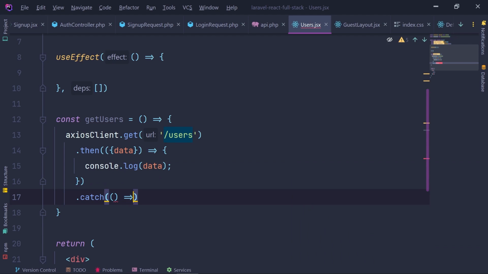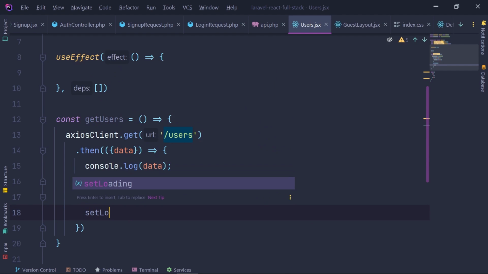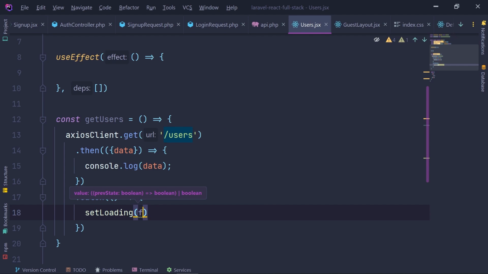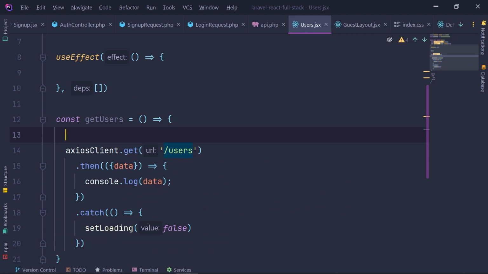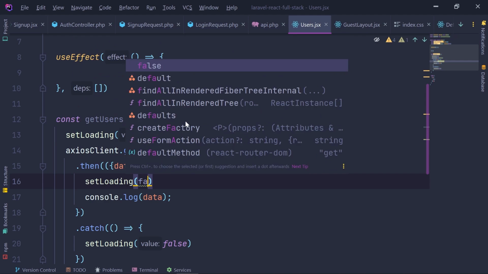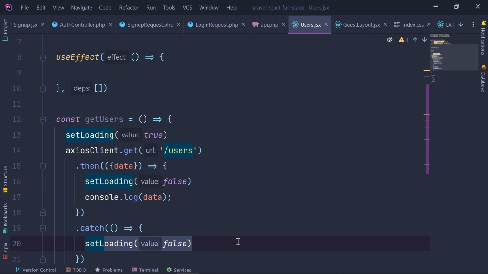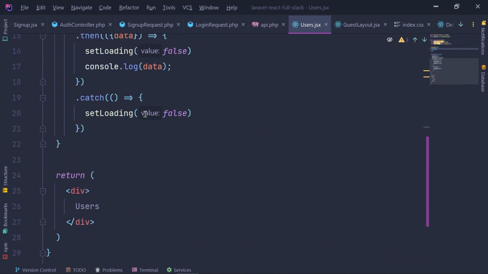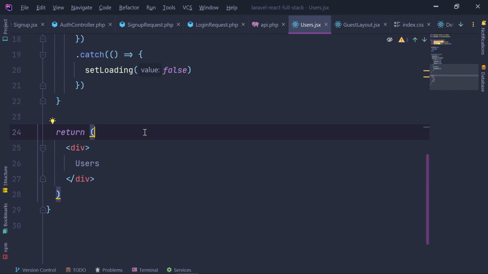Okay, well, let's also give it a catch. Inside catch, we need to set loading to be false. So basically, before I make the request, I'm going to set loading to be true. Then when we get the response, I'm going to set loading to be false as well. And in catch, we set the loading to be false as well. And on component did mount, I call getUsers, which should return all the users. Well, before I continue right here, maybe it will be better if we first implement the backend side and then continue right here.